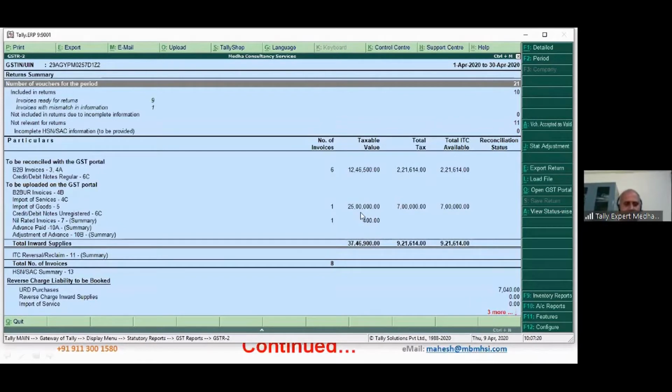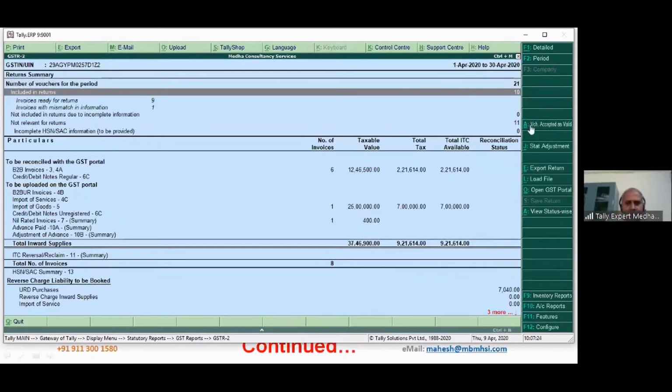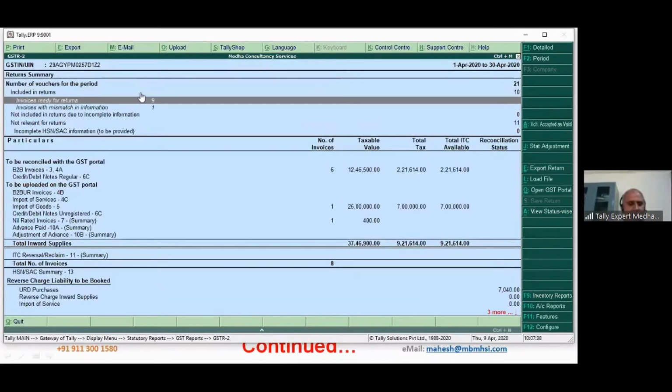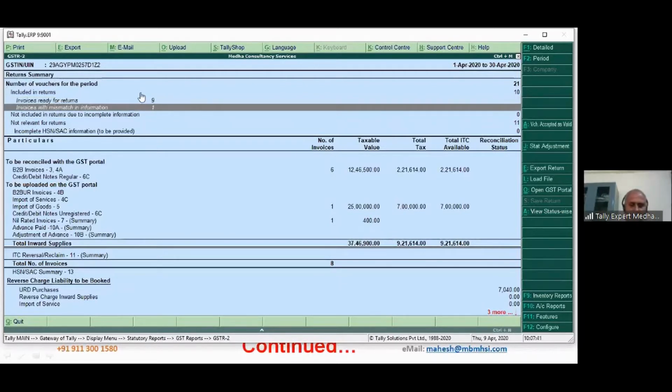It is saying in your data you have 21 transactions. Out of these 21 transactions, how many records participated in this return? There are 10 records, 10 transactions participating in the returns. Out of these 10, 9 are ready and 1 has some mismatch, so you need to provide information.